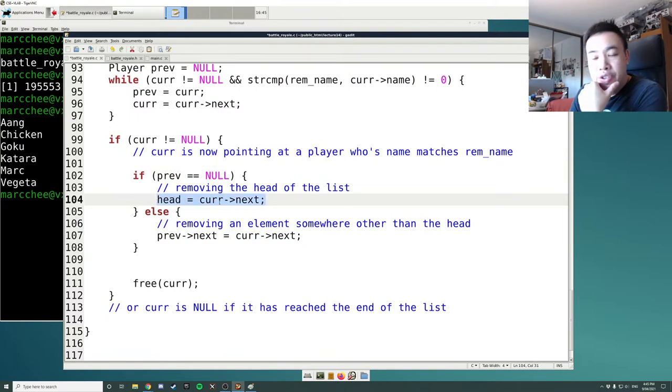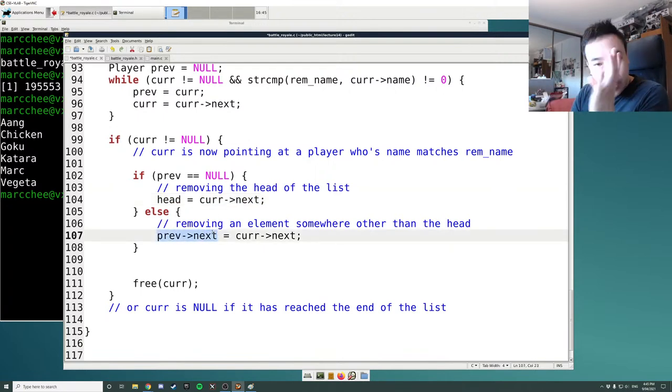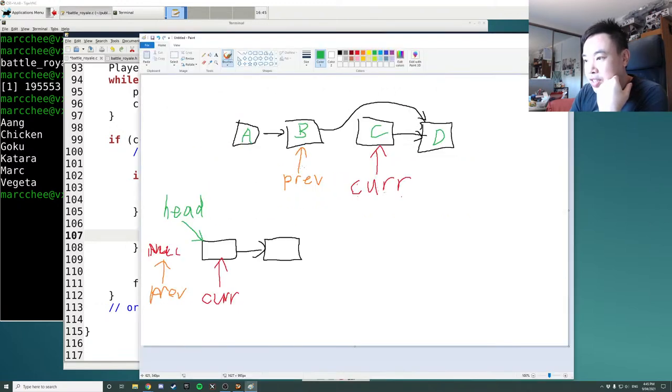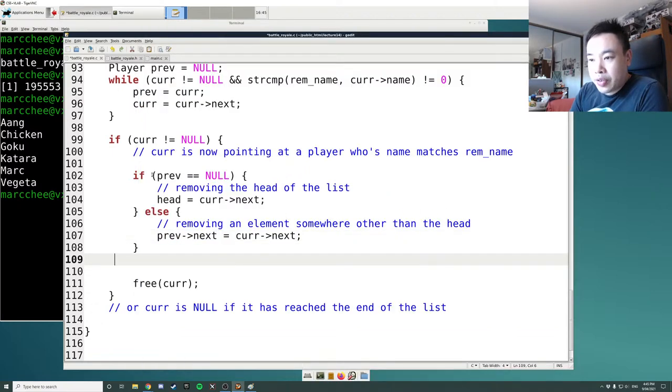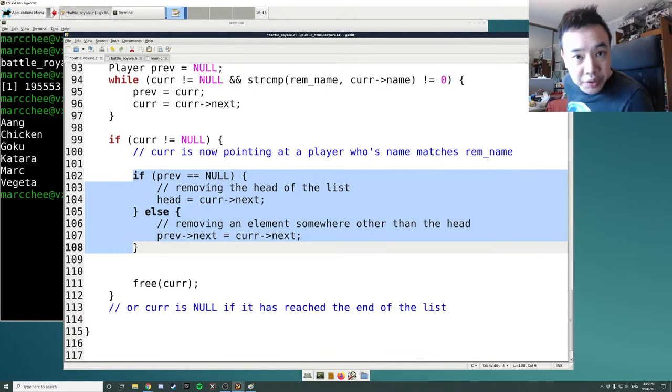So either we skip the current element by moving the head pointer, or we skip the current element by moving the pointer from the element just before the one we're removing. So two cases here. Either we're moving this pointer here, or we're taking our head pointer and saying, you can't point at this thing because it's about to be removed. Instead, you shall point at this one, which is the new first element of the list, because this element's about to get destroyed.